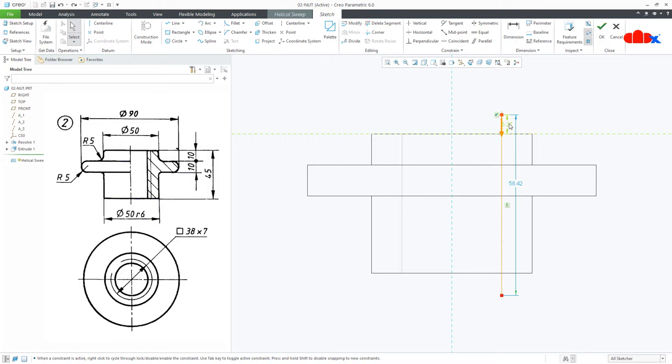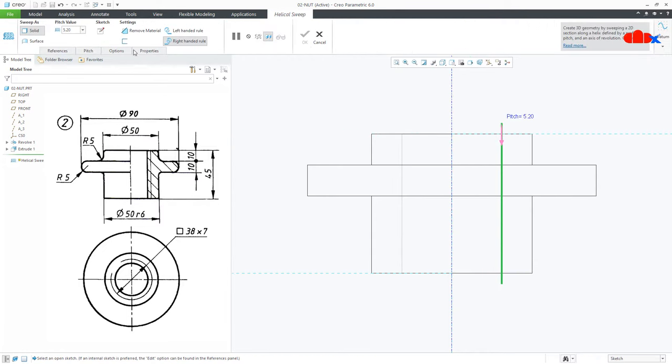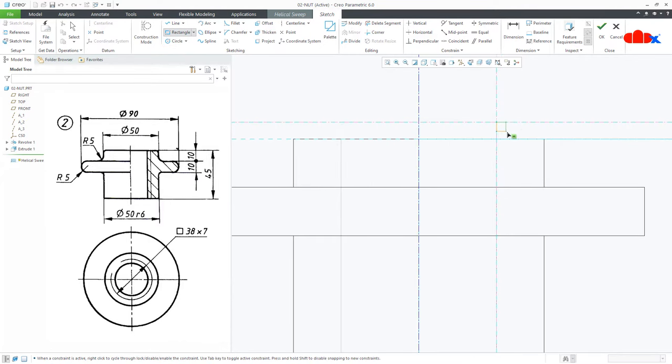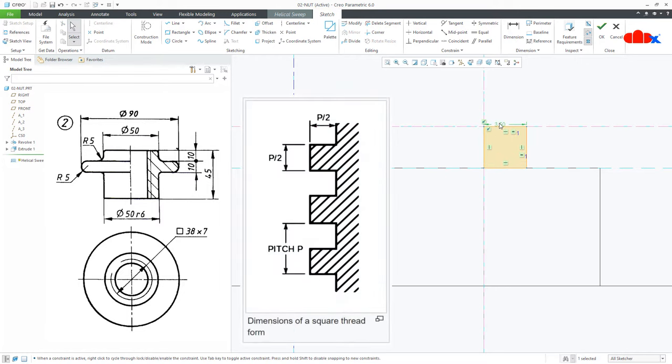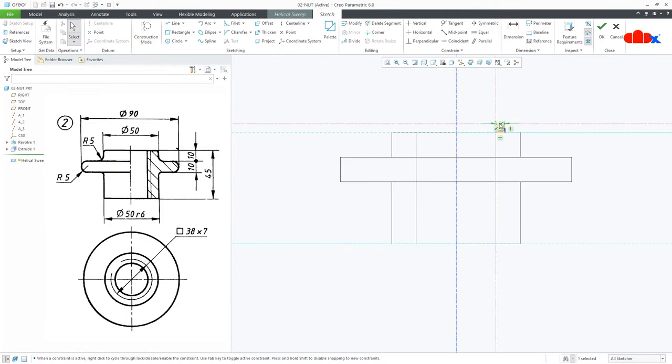this is 3.5, half of the pitch, and this is also 3.5, add a datum center line, just like this, say OK. Now go for thread section, so draw a rectangle somewhere here. Now this will be half of the pitch, 3.5, so if you see this image, you can understand it. Say OK.